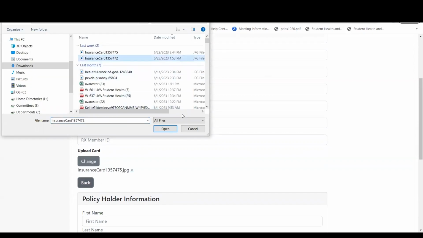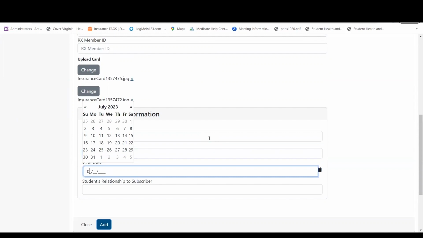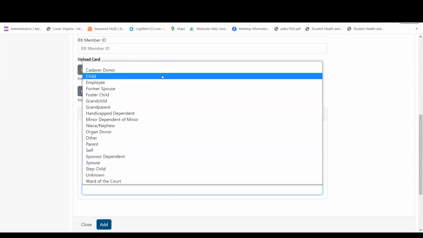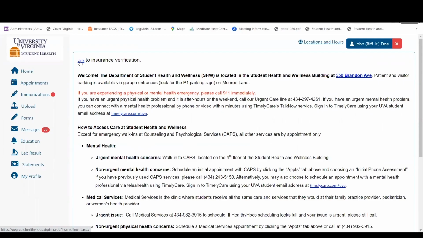Then you'll upload those images and complete the policyholder information, which will be the first name, the last name, and the birth date of the policyholder, and then your relationship to the policyholder. And then at the bottom of that screen, you're going to choose Add. So then you'll get a status window, which will say you can monitor the status by clicking on Insurance and then seeing what value there is.